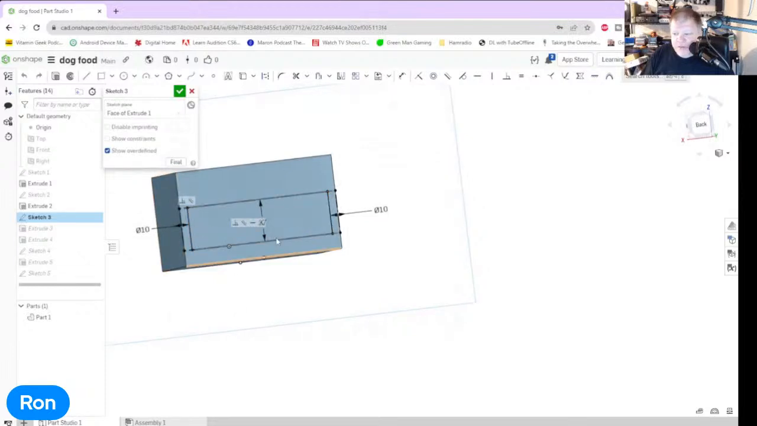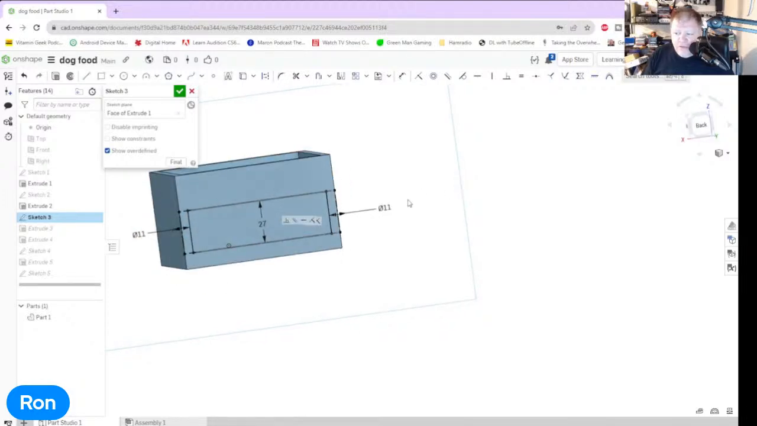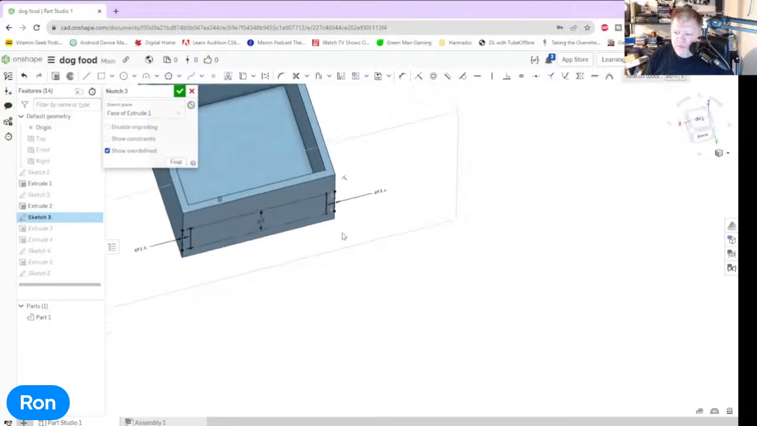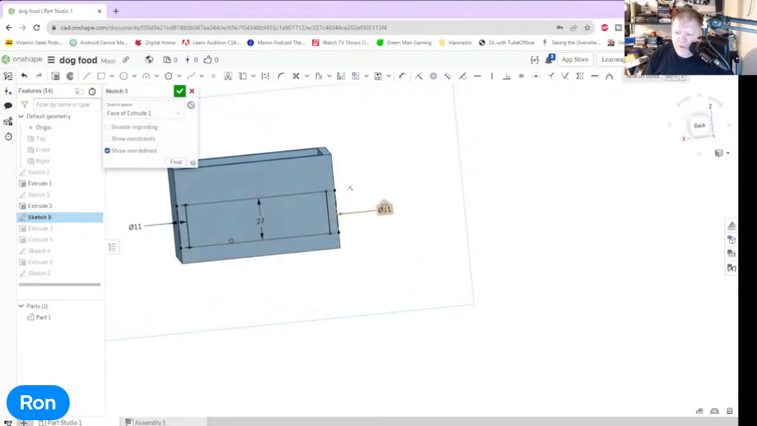Top and bottom okay, but the sides aren't. So I'm going to make this 11. Make this 11. Now we have the room to make it 11. Oh, wait a minute. No, we won't. Do we want to make it bigger or do we want to make it smaller? We want to make it smaller. My mistake. 9.